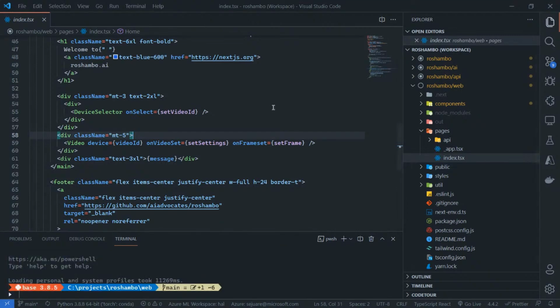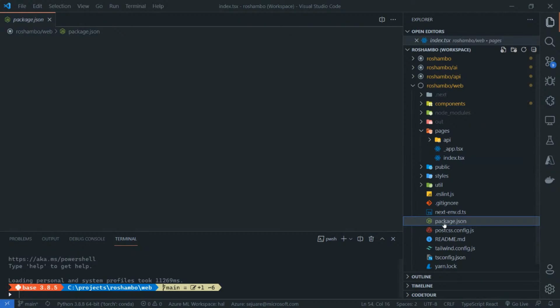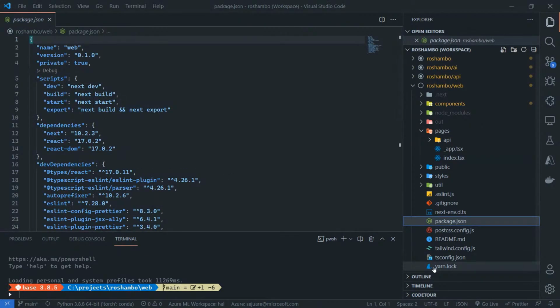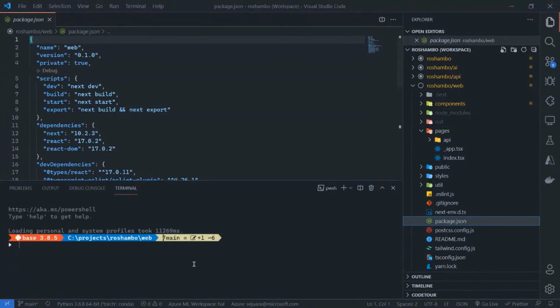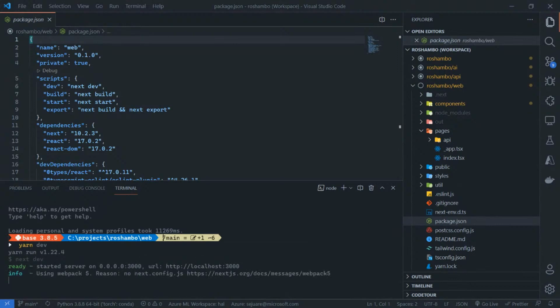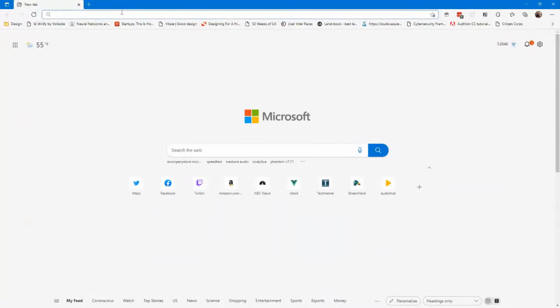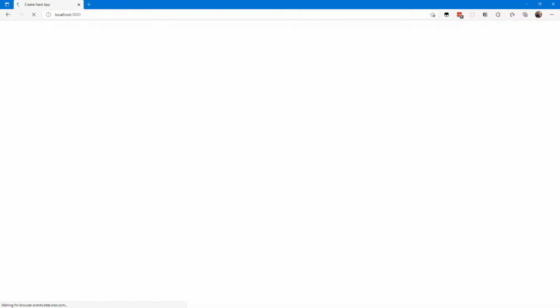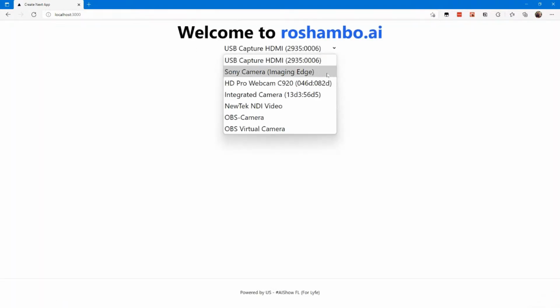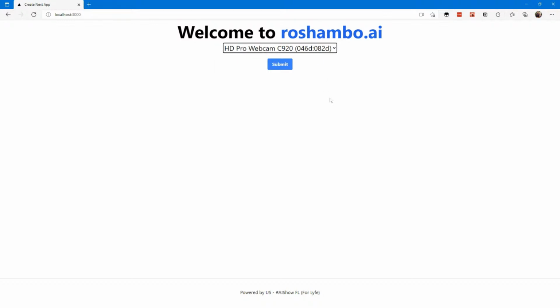Well done. Okay, so let's, I don't even remember how to run this. So let's take a look at the package.json. Looks like it's yarn, and then it would be yarn dev. So let's get that going here to remind us of what's going on. Yarn dev. And let's bring up the website. Here we go. Localhost 3000. Here it is. And camera number 2. Here we go.